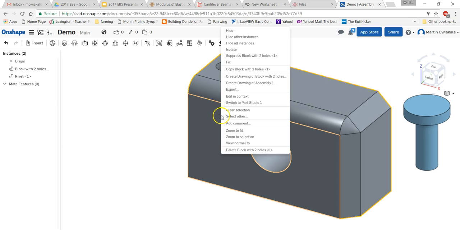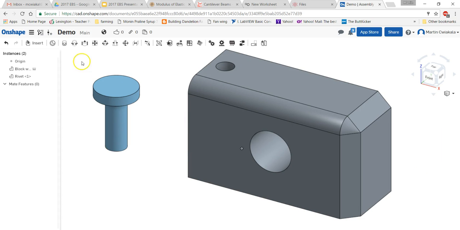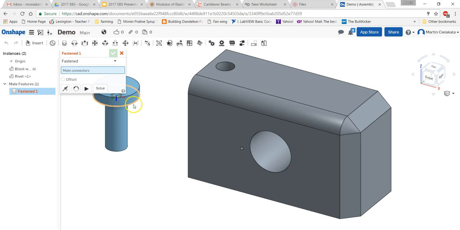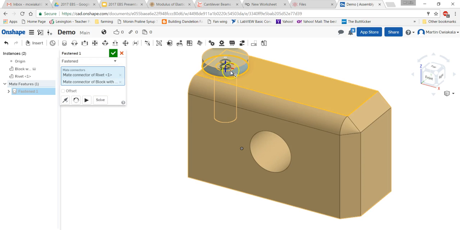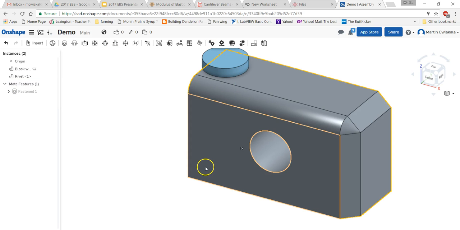I can right click on a part and fix it, okay, and if I want to do something such as an insert, this is a fasten mate, which sort of works like an insert. I click here, and hit solve. Check, there we are. Okay, this part has been put in.